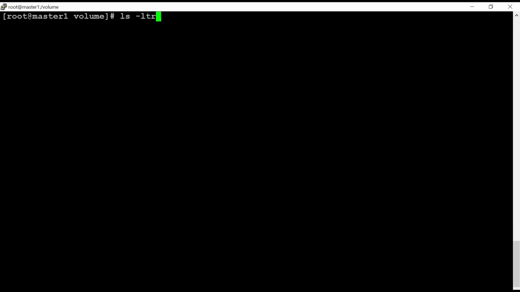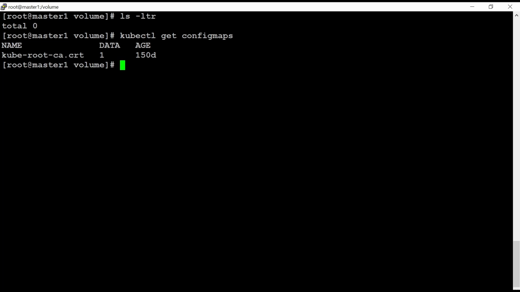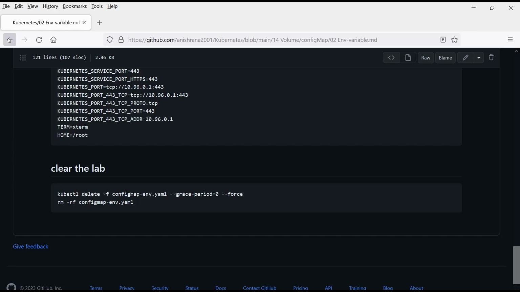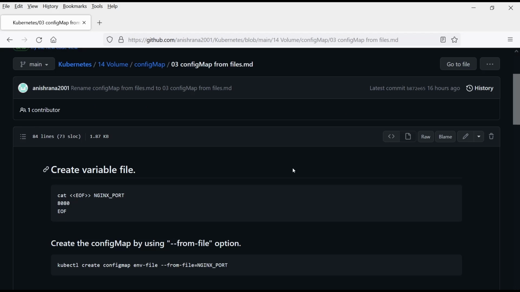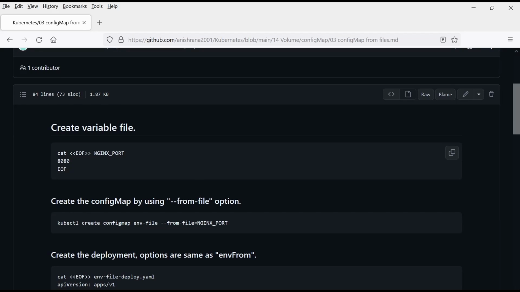Let me execute ls -ltr. Now the file is deleted and there should be no config map here. Config map, this is the default one. If I go back and now click on config map from file. In the theory part we have already covered this. So here I'm just going to create one single file, engine export, and the name of the file would be the key, and inside this file would be our variable value.